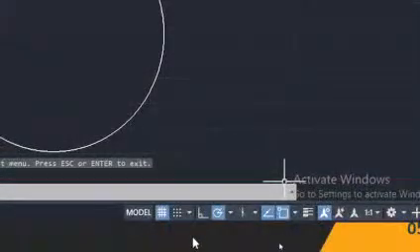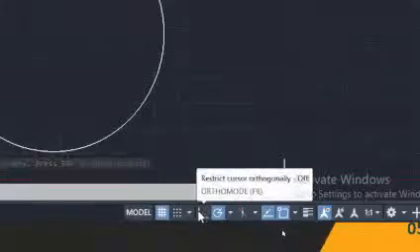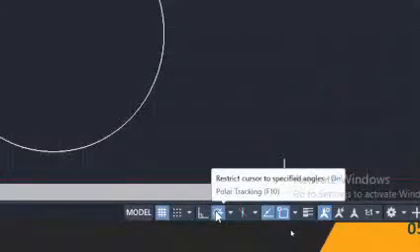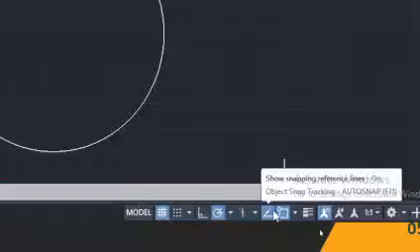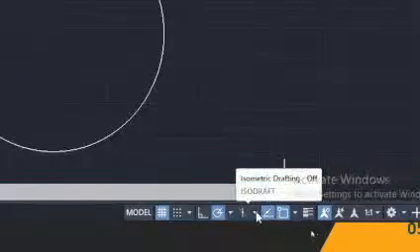And at the bottom, we have our drawing aids. Our drawing aids comprise our auto, our polar tracking, and our object snap. This is the object snap. We also have the object snap tracking. We can also switch to isometric drafting.